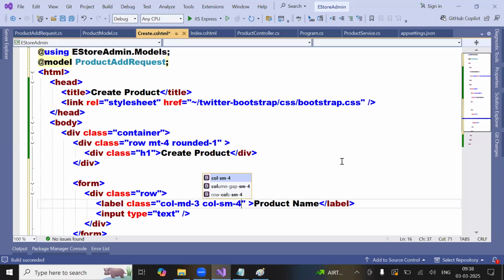What is meant by MD and what is meant by SM? Can anyone tell me in Bootstrap? MD means medium device. SM means small device. Anything you want to display this UI in mobile, you have to go for SM. Anything you want to display in tab, you have to go for MD. So that's what I'm putting here.